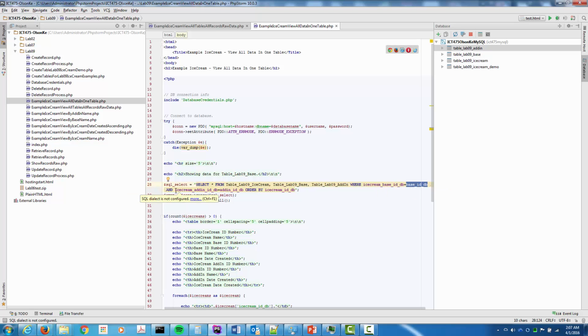and we want the ice cream add-in ID number, and that's from the ice cream table. We want it to be equal to the add-in ID number. That's from the add-in table. And that'll give us access to the base name and the add-in name. And then I added this little order by, or you can think of it as a sorting method, and we're going to order by ice cream ID number. And that way it'll display it like we've been used to. It'll have mint chip first in our database.